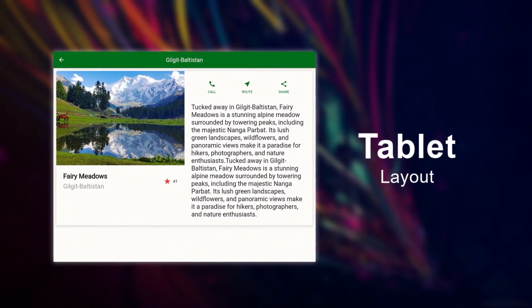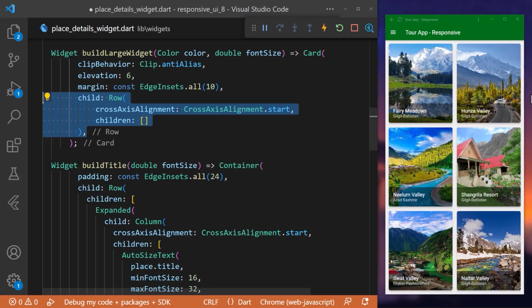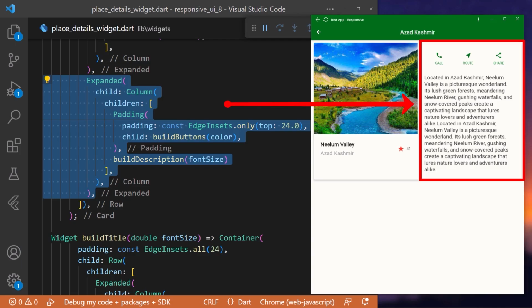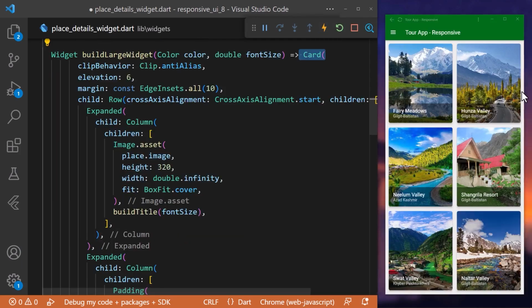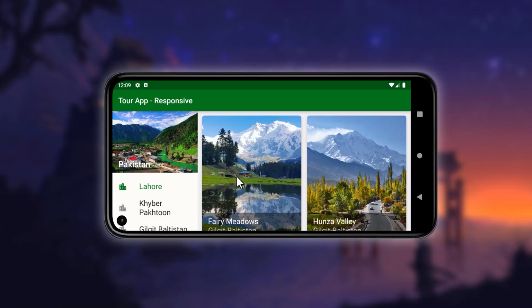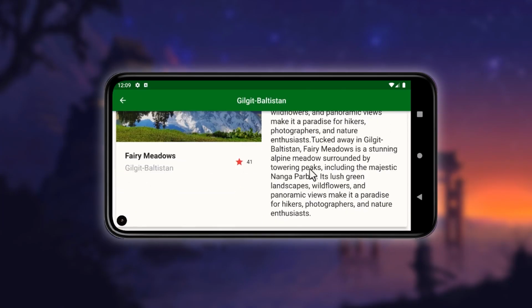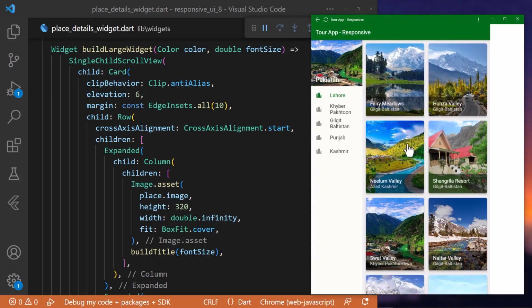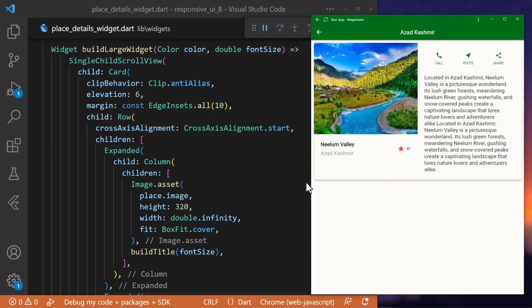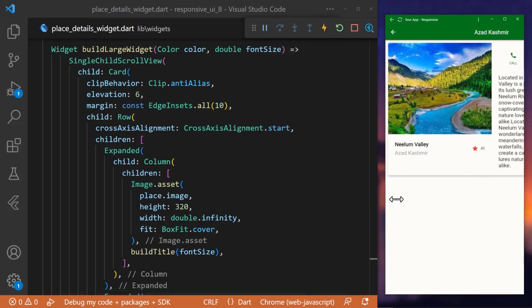As for the tablet layout, we want it to be more like in the landscape mode, and therefore we will pass a Row widget as a child of the Card widget. Inside the Row widget, we will create two Expanded widgets, one for the image and title of the place and another for the buttons and description of the place. Lastly, we will wrap our card with a SingleChildScrollView because we want our card to be scrollable later when we are viewing it within the phone in a landscape mode. With this, when we tap on any place within the tablet layout, the details of the place will be shown in a great way, and if we decrease the size of the window, it will change its layout to the mobile.